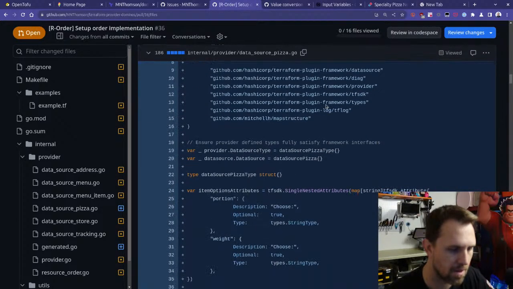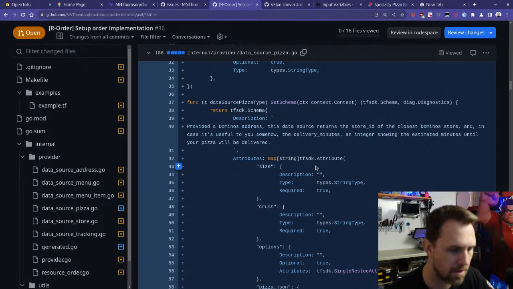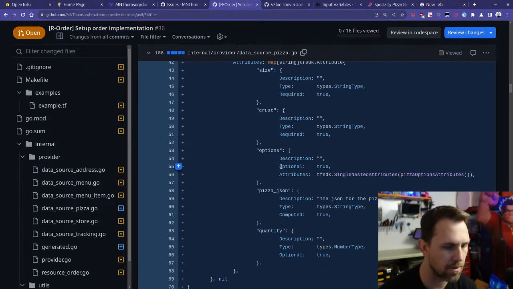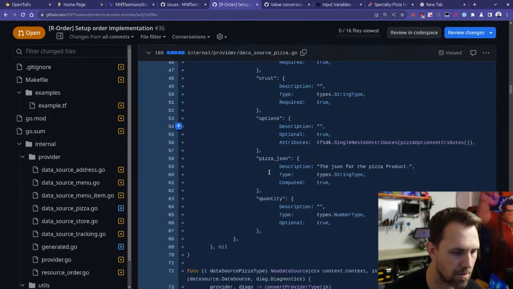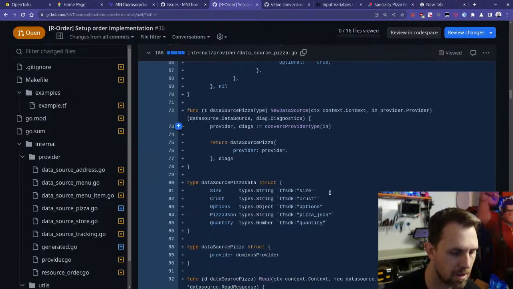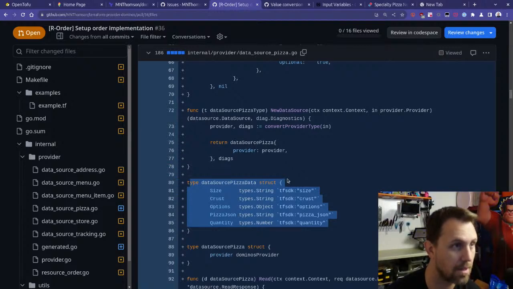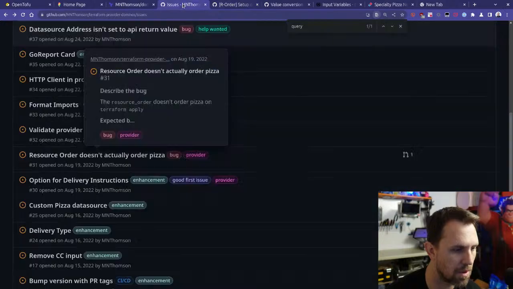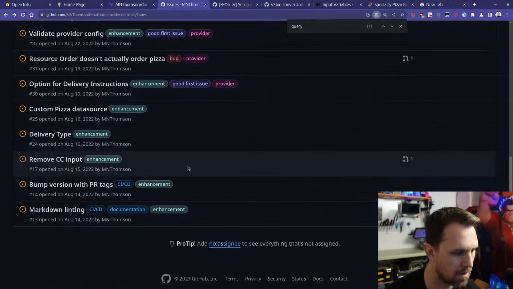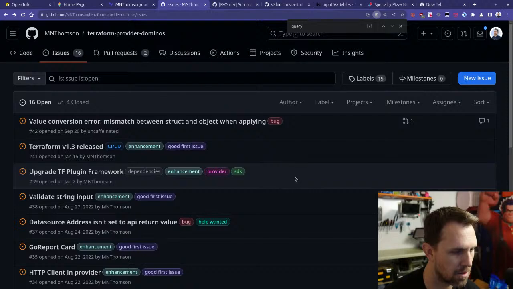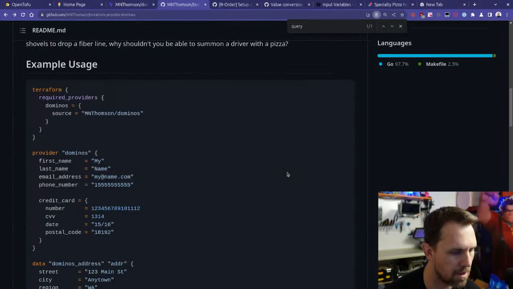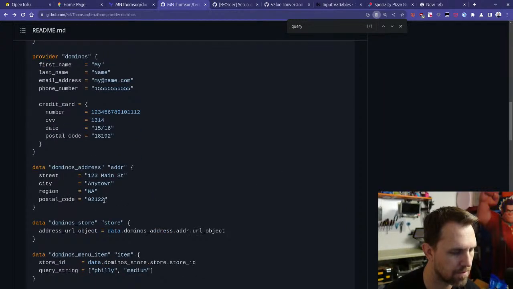Data source pizza. Here's my provider. Let me see crust. Oh man, they even have size, crust, options, pizza, the JSON for the pizza product, quantity. But this is all new stuff. Data source pizza data. But that's not what they show me in here. Someone mentioned that there's a problem because it needs a tip now. I don't see that anywhere, but I'm not going to be surprised.